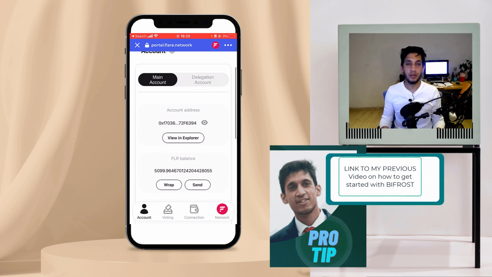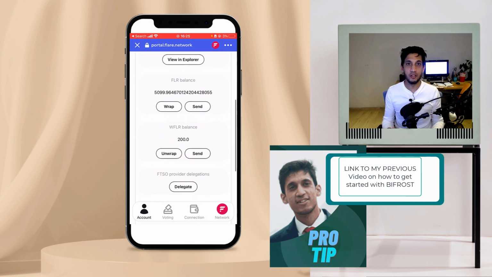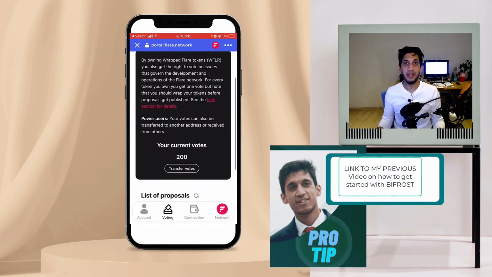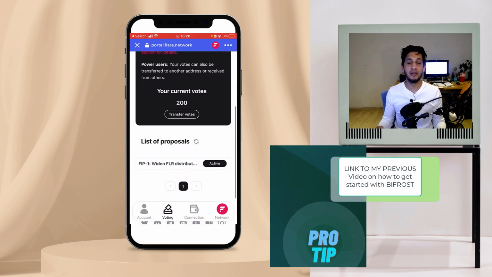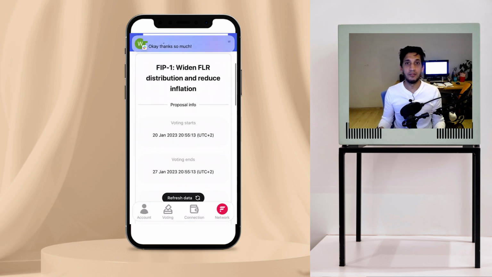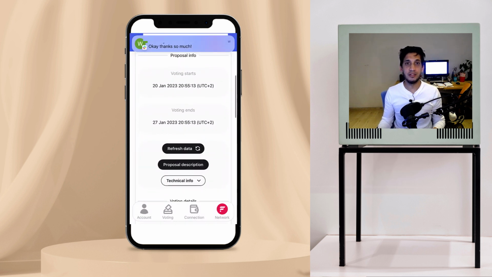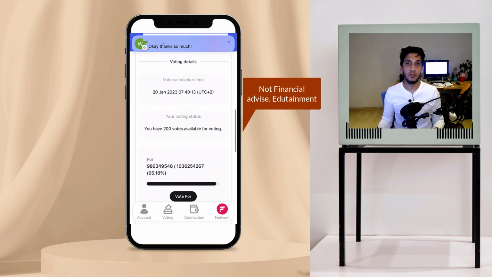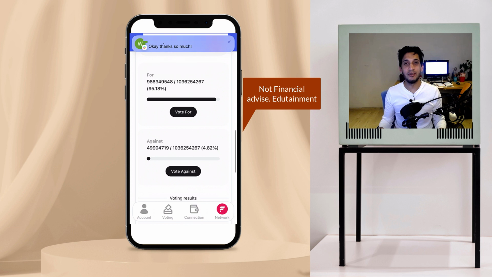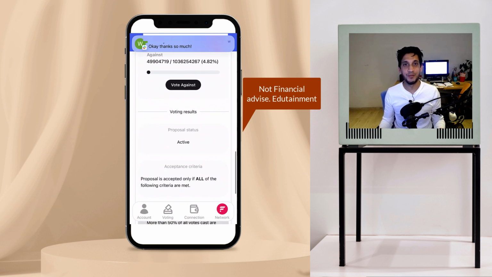So you'll go on your Bifrost wallet. You'll see you've got your coins. You can see mine's already wrapped. That allows me to provide 200 votes. You can see currently what the voting is at. It's 95% for and about 5% or 4% against. We can also see the number of votes that have been cast so far.